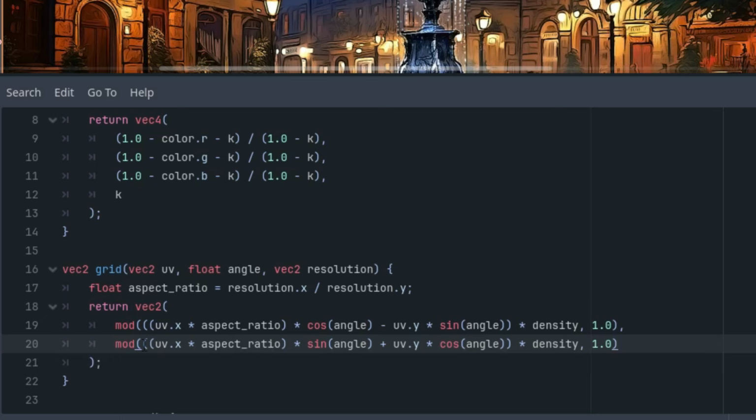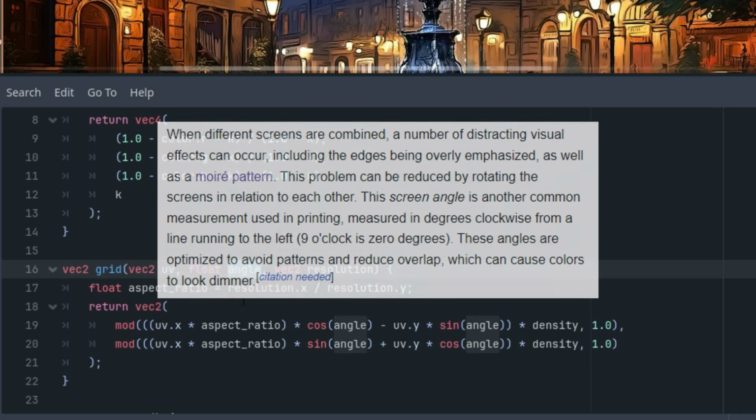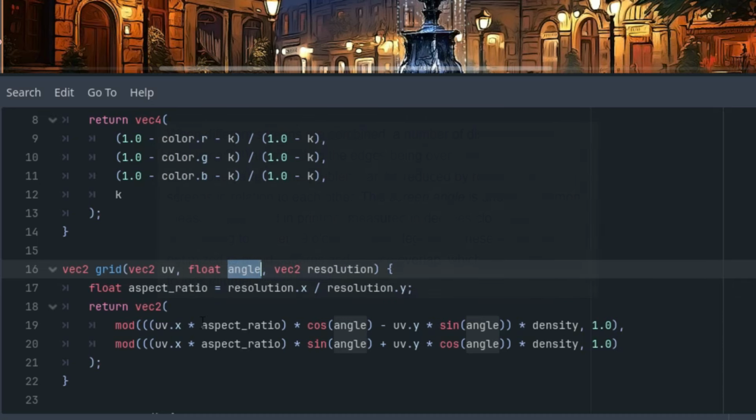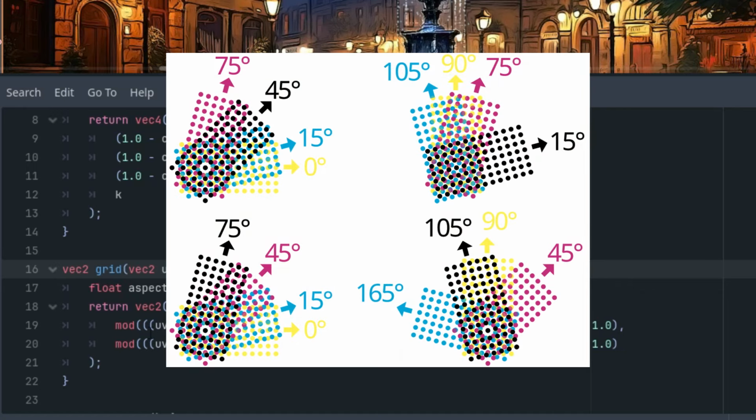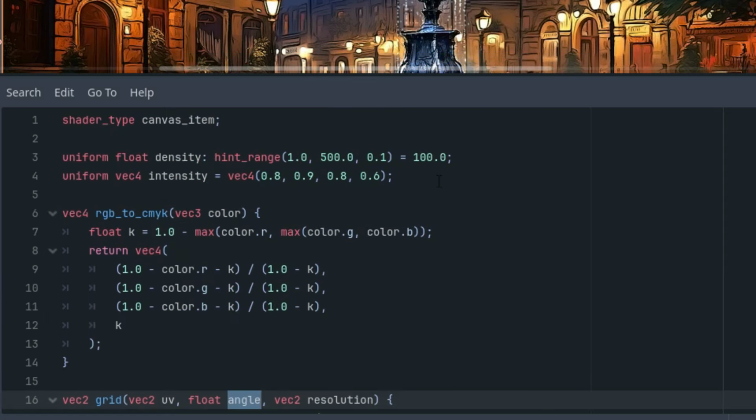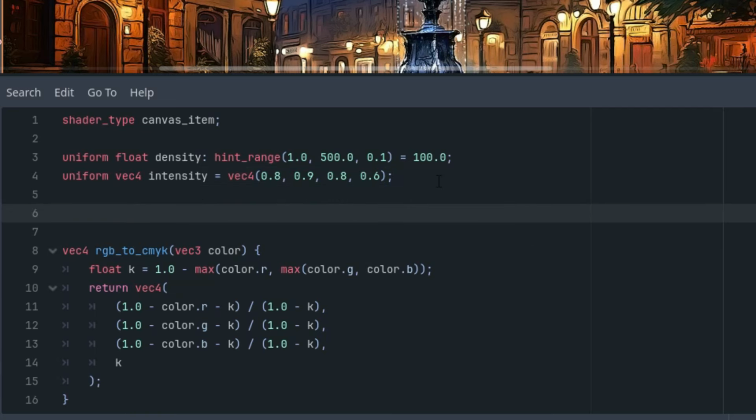So there is nothing special about the UV coordinates here. We use them almost everywhere, but why the angle? As we can read on Wikipedia, having the grids of all 4 color components oriented the same way would lead to plenty of visual artifacts and moire effects, which we definitely want to avoid. This problem can be solved, or at least reduced, by using a rotation, setting a different angle for each color. I found the optimal angle values somewhere, and I'll use them as a constant vector in our shader. So let's put it right after the input parameters.